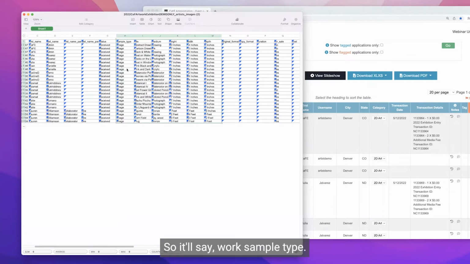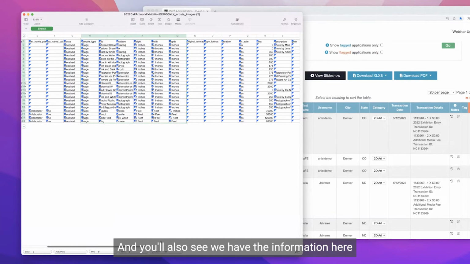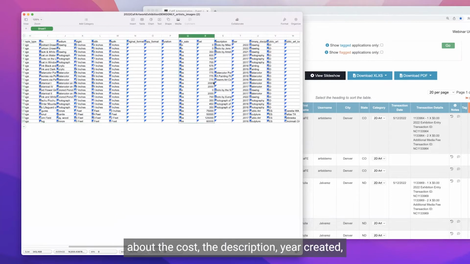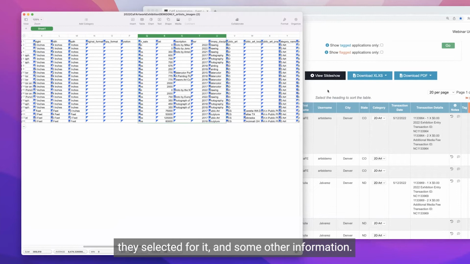So it'll say work sample type. So when they uploaded it to CaFÉ, was it an image, audio, or video file? It'll list the title, medium, and those dimensions. You'll also see we have the information here about the cost, the description, year created, the discipline they selected for it, and some other information.